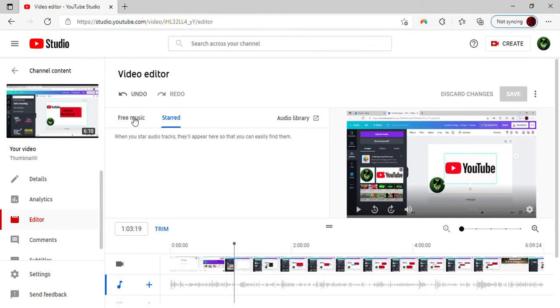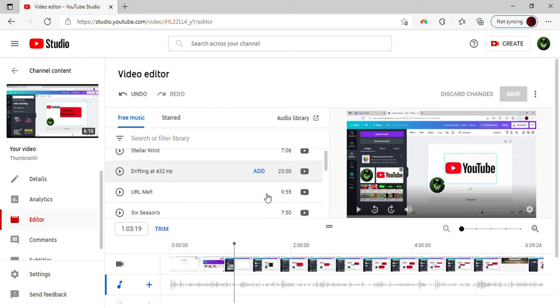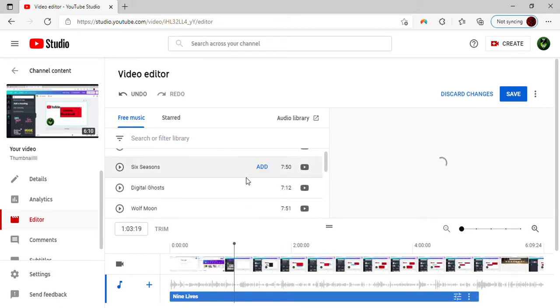And if you want to add music, all you have to do is, once you've gone to free music, you can choose how long you want it to be. For example, it says how long it is here, 23 minutes. You can't actually choose how long it is to be. It's already selected, but you can add more than one track though. So that's a pretty good feature. For example, I want to choose this one. So all I have to do is press add now.